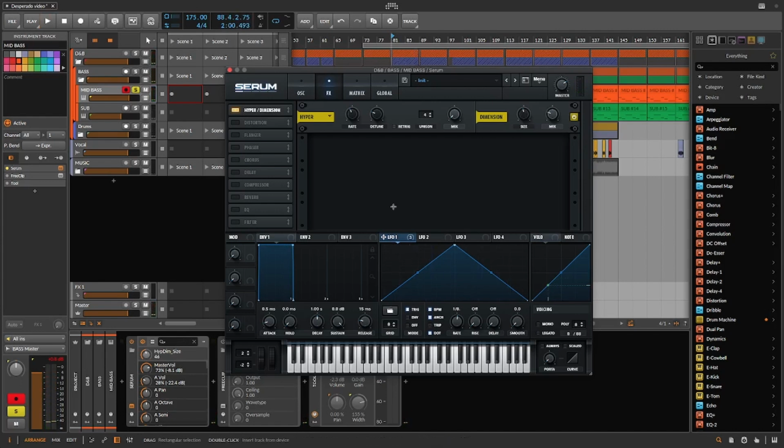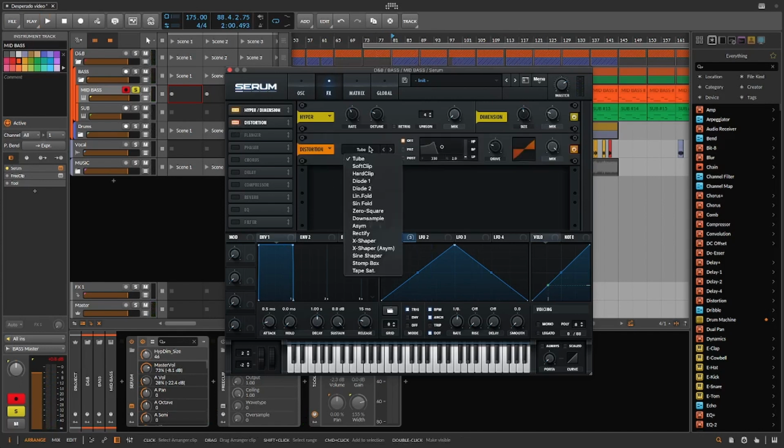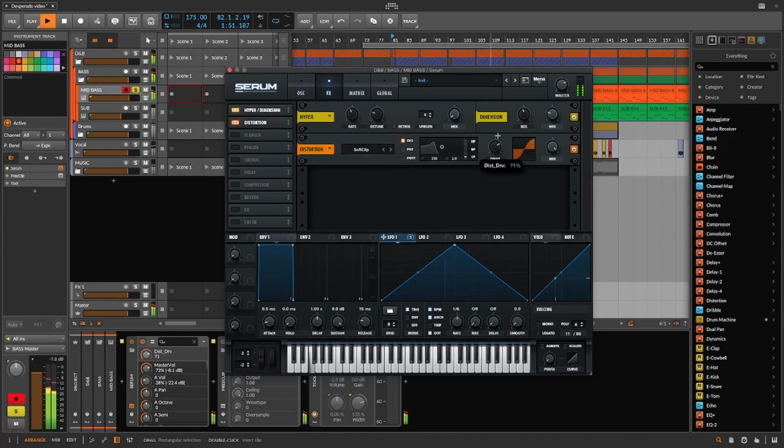Okay, about there somewhere. Excellent stuff. Once we got that, let's go into the distortion. Let's choose a soft clip for this one, and let's push this up a bit. Just to give it a little bit of movement in there, let's add the LFO modulation to the drive here so it moves about a bit.